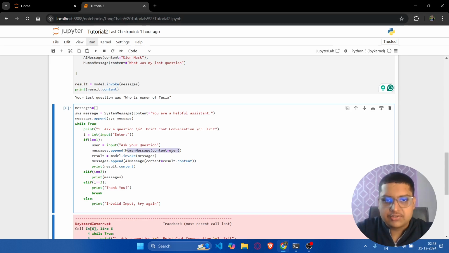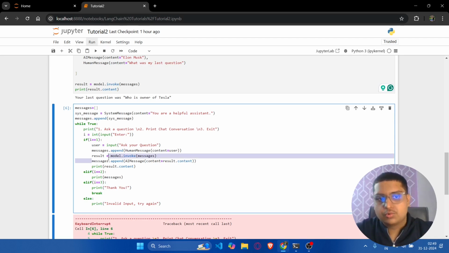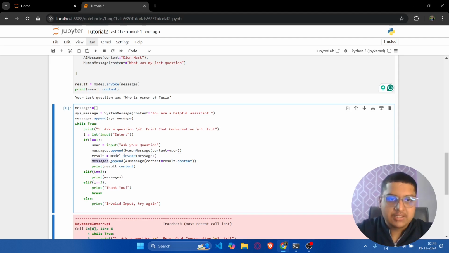Here the content is user, the user is same as this thing, and we can get the result of that. And what we can do is we can add that result as an AI message to the messages list again, and we can print the result. By doing this, we have proper end-to-end messages stored in the messages list without writing AI message and human message again and again. So let's go ahead and see how it works.